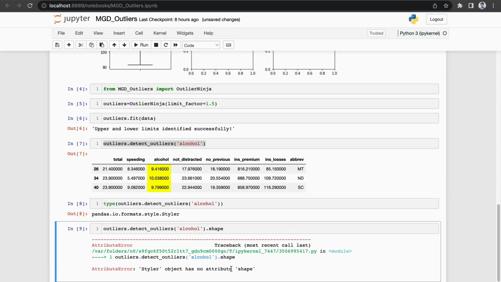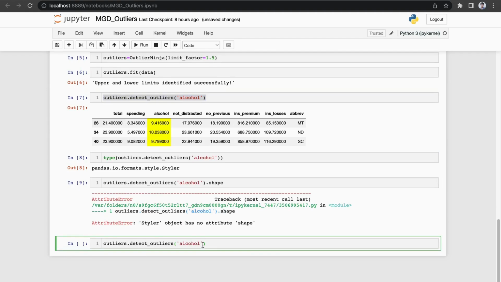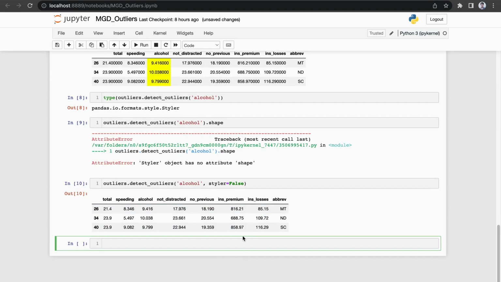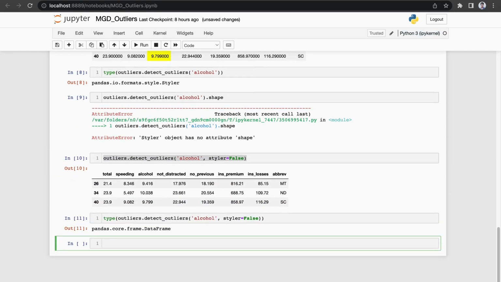But don't worry, in case you want to have this output as a data frame, you simply need to set the styler argument to false. So I will write the same code, but this time I will set the styler argument to false, and the output that you see here is now a data frame object. We can again confirm this by checking the type of this object. So I will just pass this here, and now you can see it is a pandas data frame object.